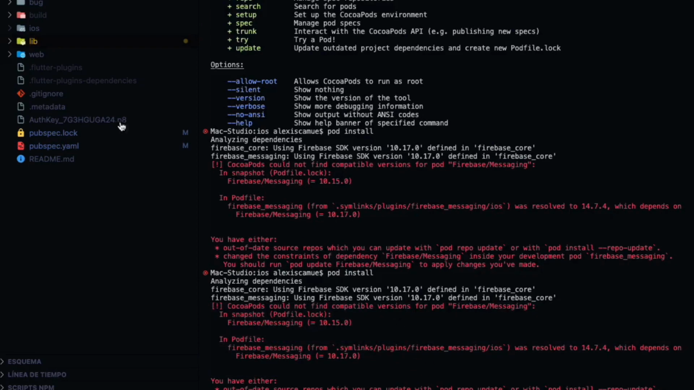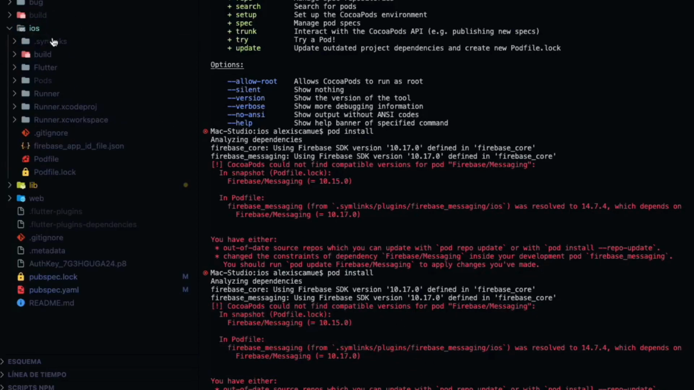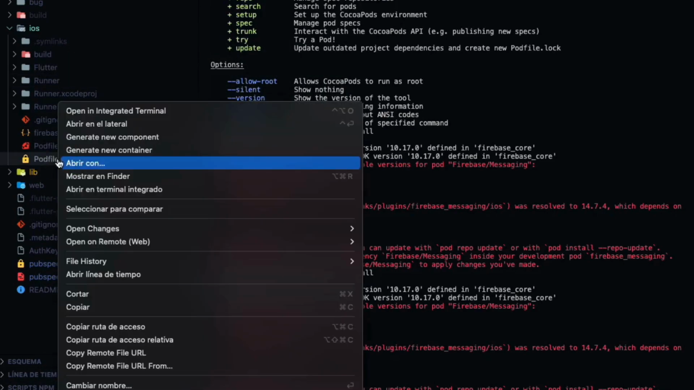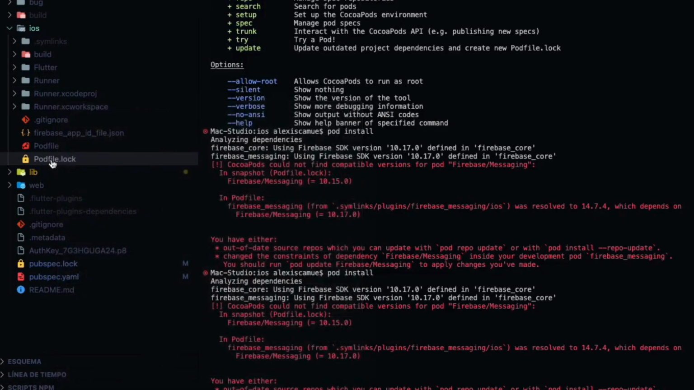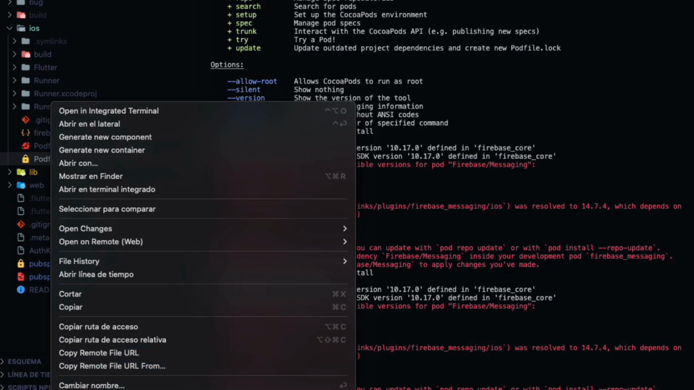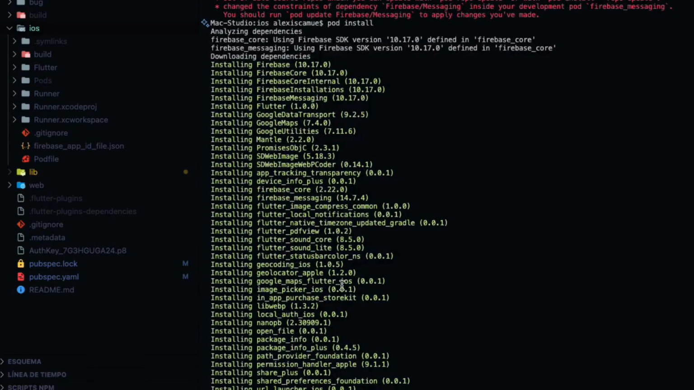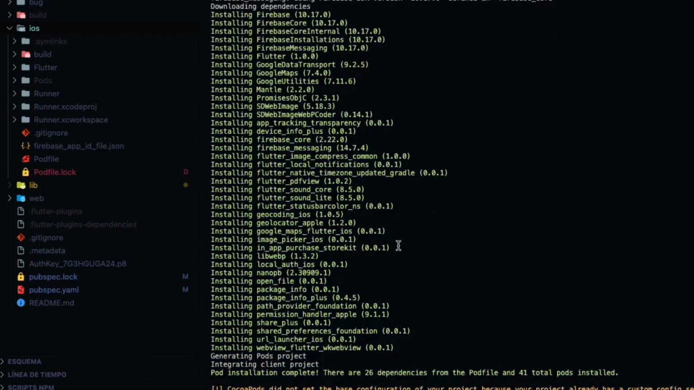You only have to go to iOS folder, go to your pod folder and then remove the Podfile.lock. Okay, and it's done. With this, you can try again, and you will be able to install your pods.